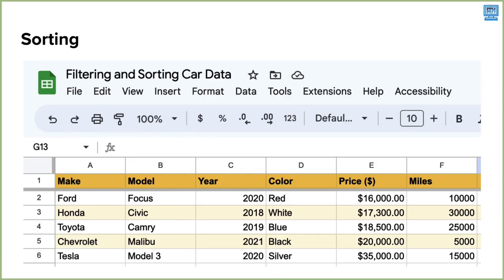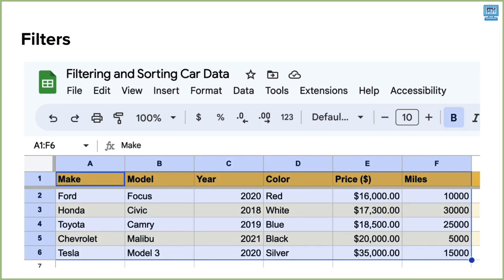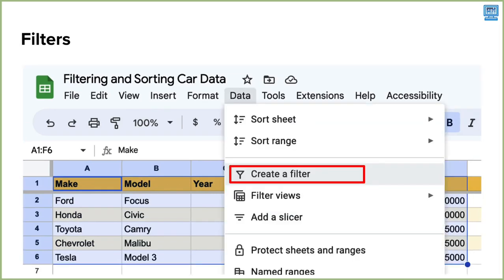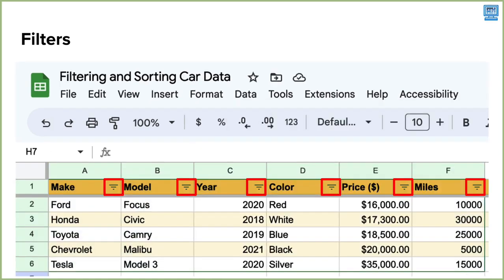Let's now add some filters. To add filters, you want to highlight all of the data that you want to filter. Next, go to Data again, and this time select Create a Filter. You will now notice these filter symbols next to each column that you selected to filter. We can now create custom filters in order to view only the data that we want to see.